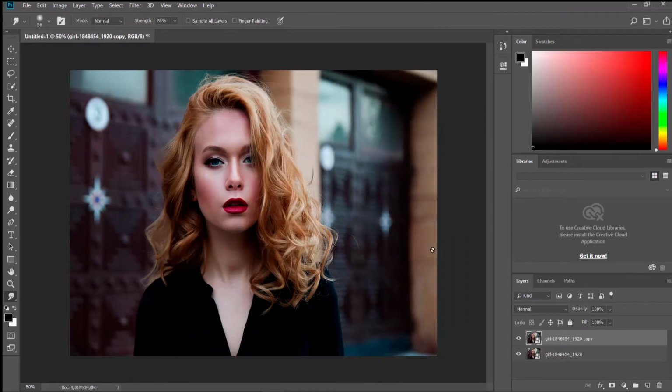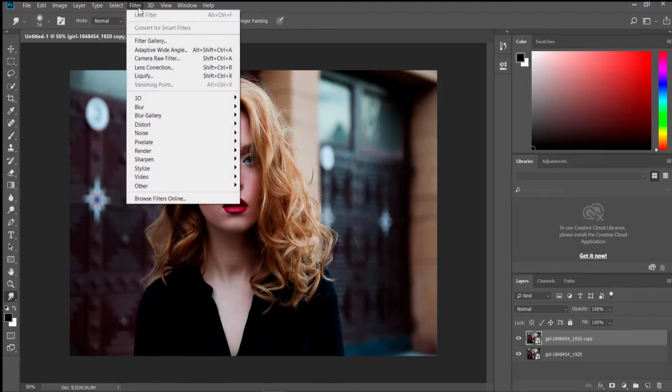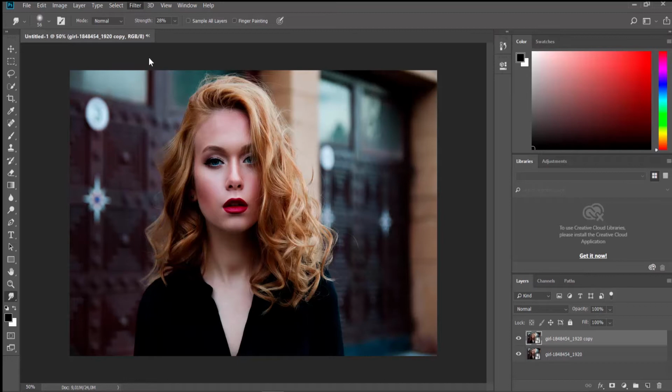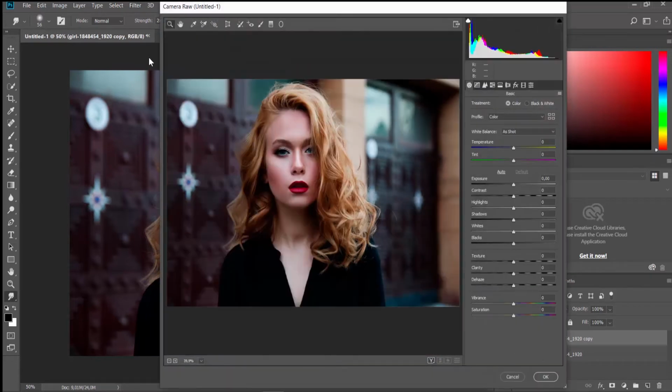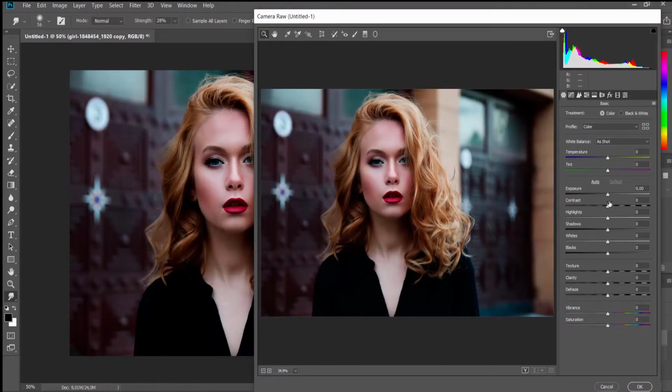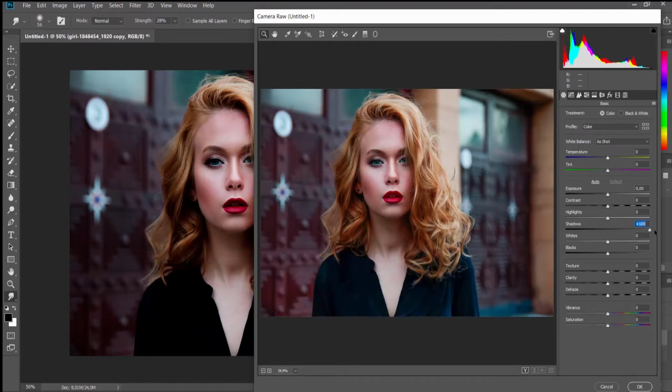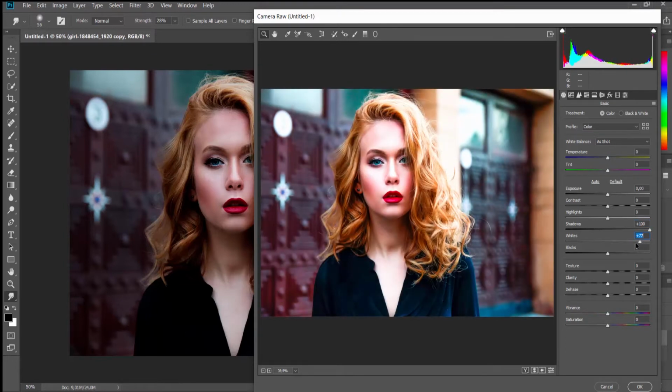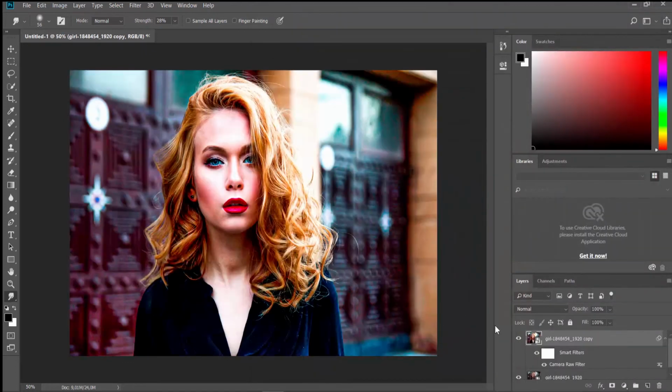Select the copy layer, click on Filter at the top menu bar, and select Camera Raw Filter from the list. Adjust the shadows and whites settings of the photo. Adjust blacks and texture settings. Click OK. If you click on the eye icon next to the copy layer, you will see the original image.